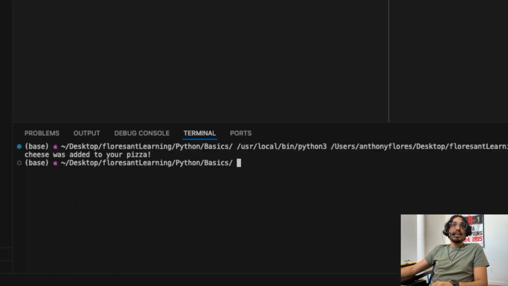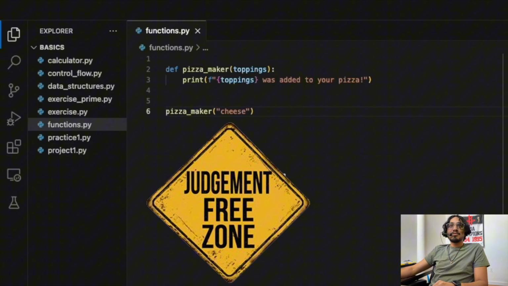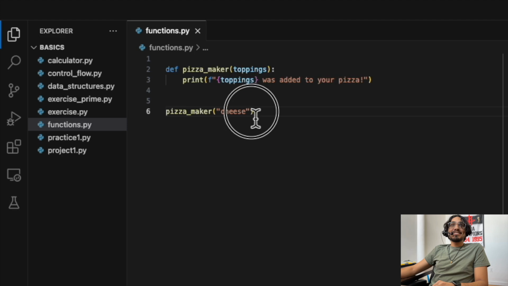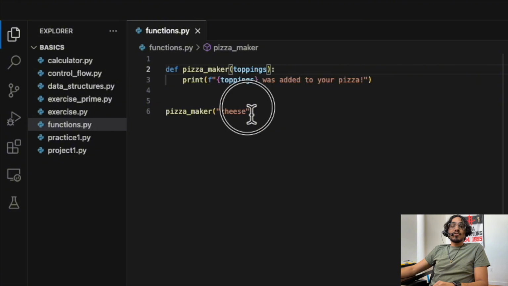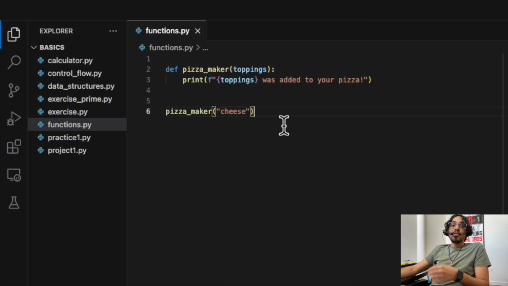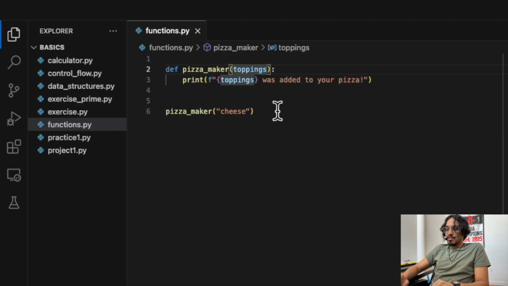But now if I want to add pepperoni or sausage or pineapple, if you like that stuff, I have to change the definition of our function, as well as this print statement has to get a little weird. But there's a way to, like I said, have an arbitrary number of inputs, or an arbitrary number of parameters, and all it is is adding a star.